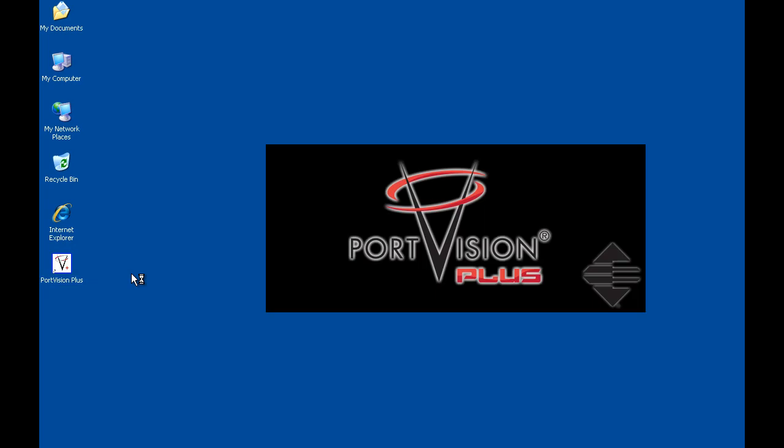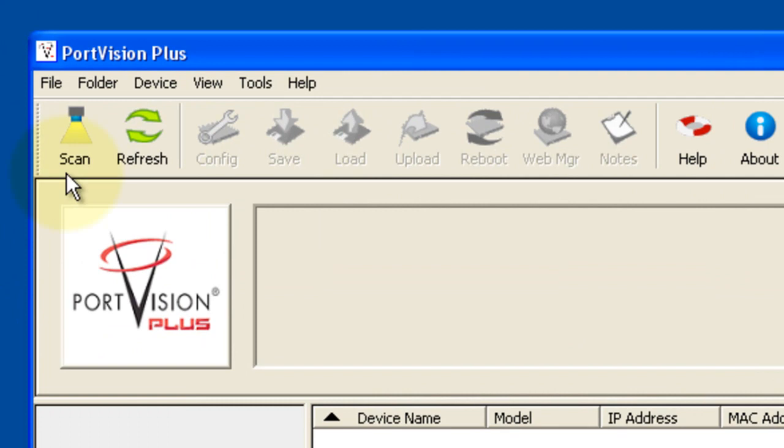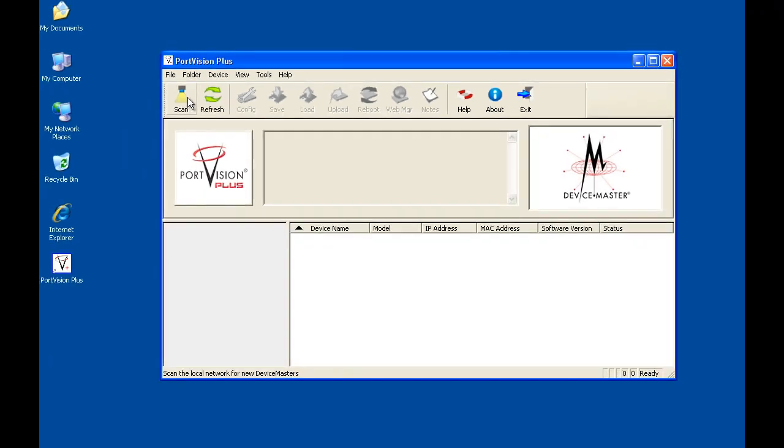Once PortVision Plus is opened, you will notice on the launch bar an icon labeled Scan, which will search the local Ethernet segment for any attached DeviceMaster units. If there is a router between the DeviceMaster and this PC running PortVision Plus, the scan function will fail. In that case, the DeviceMaster will have to be manually added. We will manually add a remote DeviceMaster in the next tutorial.